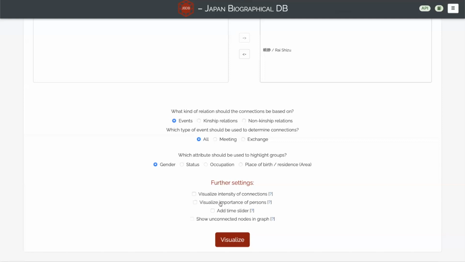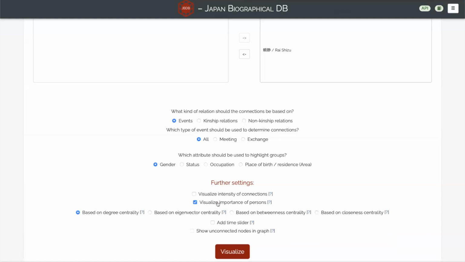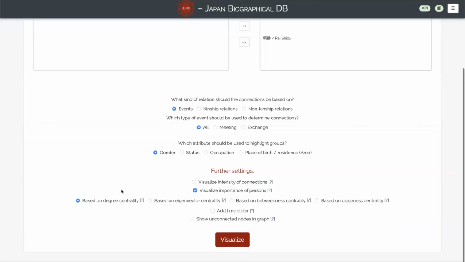The next option, Visualize Importance of Persons, means that more important persons are shown larger than less important persons. Importance is based on so-called centrality measures from graph theory, but for the moment we do not need to exactly know what this means. Let's click on this right here. So the default degree centrality should suffice. This simply means that the more connections one person has, the larger its representation in the network becomes.